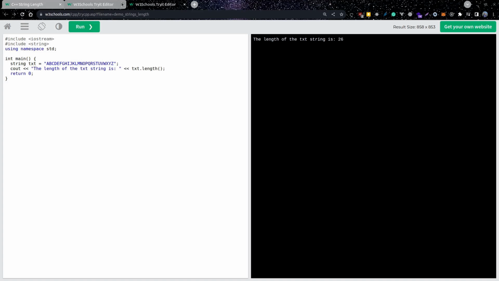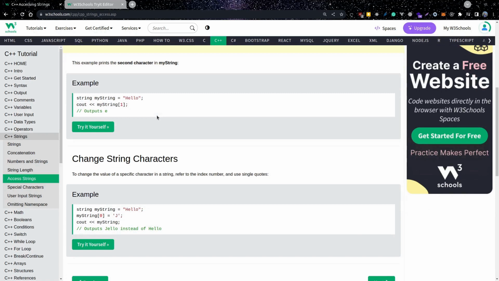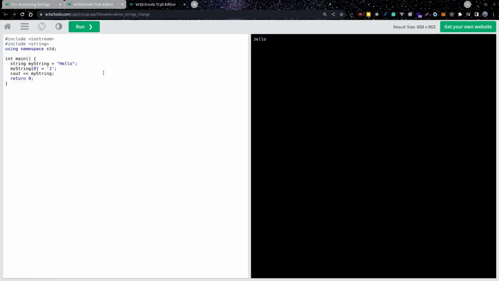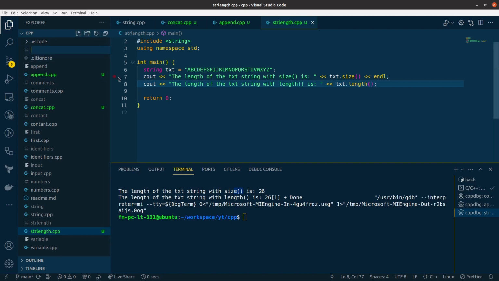Okay, so next thing is accessing string. We can access a string with the help of indexes. As I have been mentioning, a string is an array of characters, so we can access the characters in a string with the help of an index, just like we access the elements of an array with the help of indexes. It is very simple. Let me use this example, access.cpp, and then let me use this.